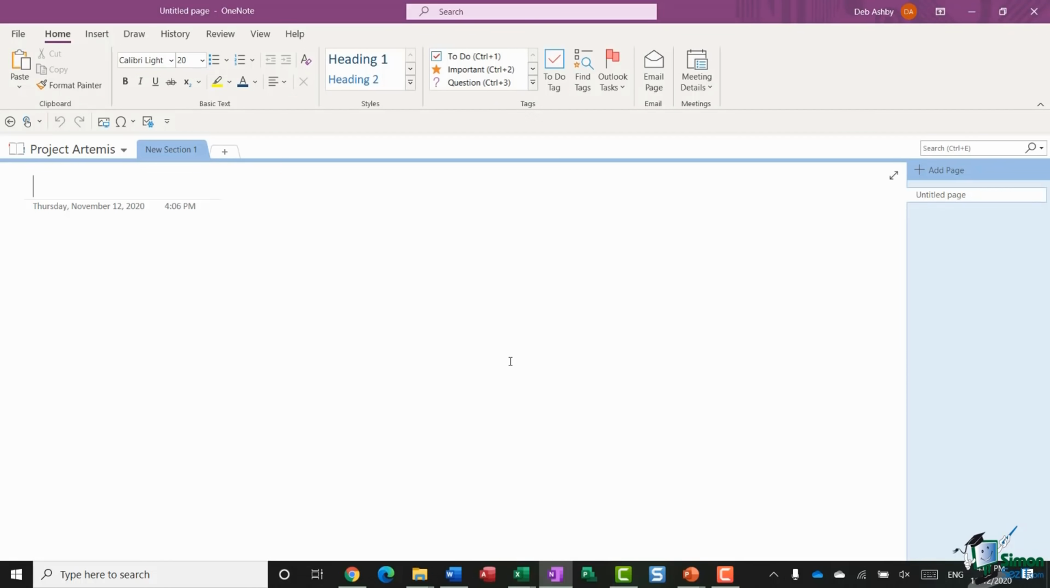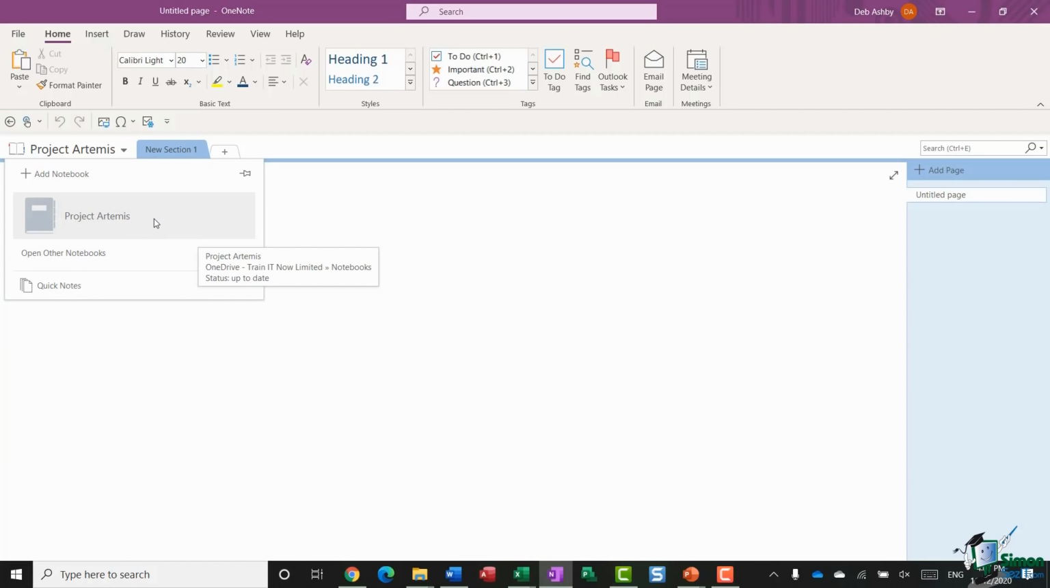And what you'll see is that my notebook name is now listed just here. And as I hover over, it gives me a little bit of information in that screen tip. So it says I can click to view other notebooks. So if you have more than one notebook open, if you click just here, you're going to be able to see all of your notebooks listed, and you can easily switch between the different notebooks that you're working in. Now, obviously, I only have Project Artemis open, which is why it's the only one I can see listed here.